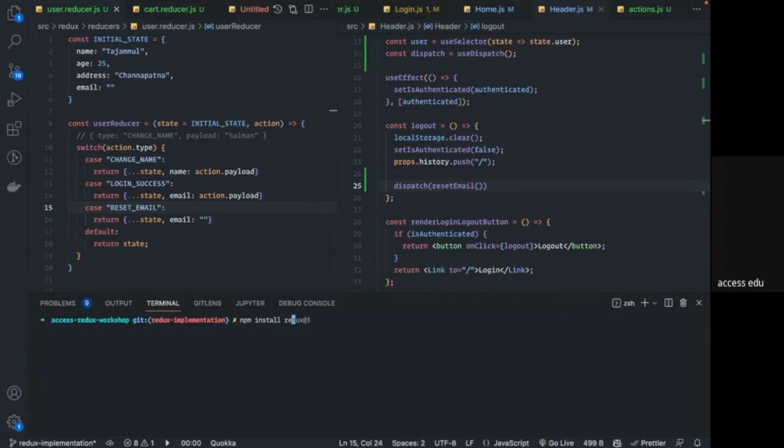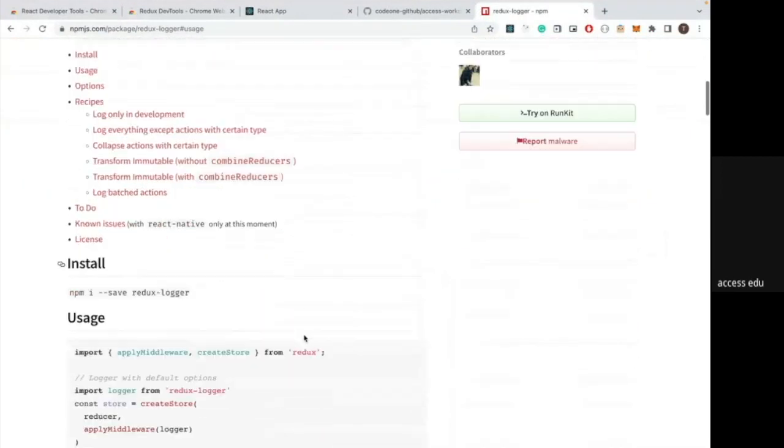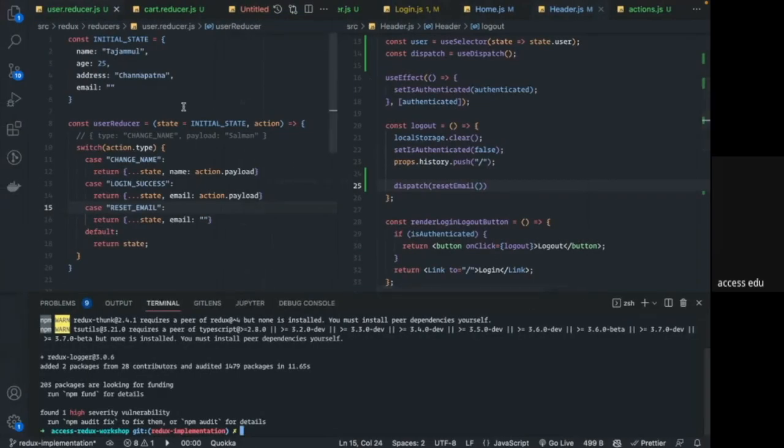npm install redux-logger. Okay, this is a middleware. Middleware is nothing but it helps us enhance the store's capability. Once you install Redux logger, you have to import it. Let's import this. Where do you have to do this? You have to do this in the store.